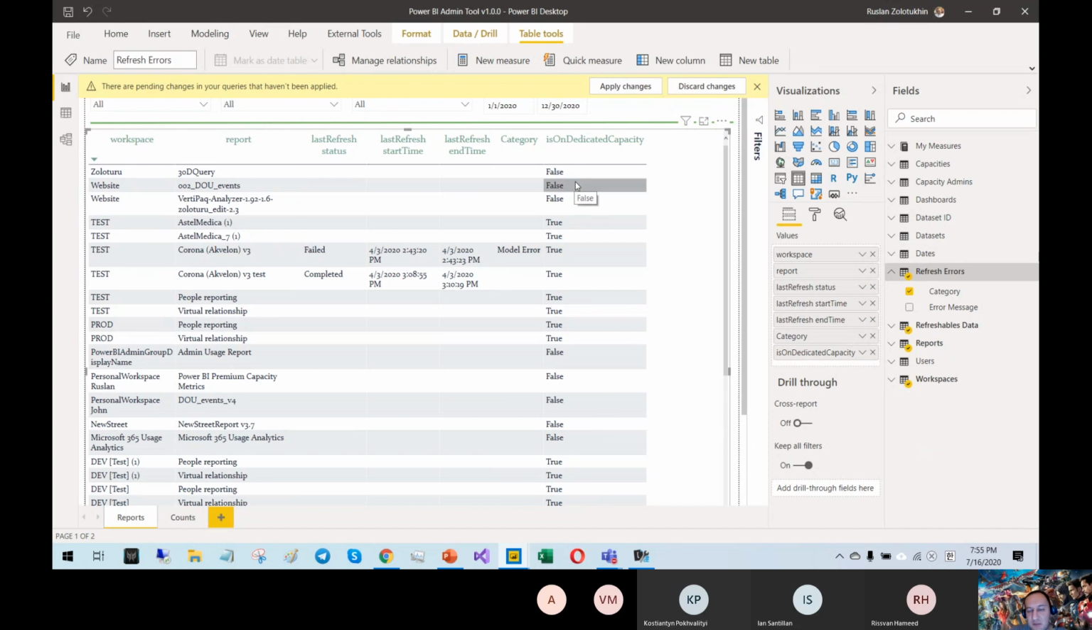And also I'm interested if some reports are not on dedicated capacity. So I may consider asking users to move them to Premium if I have it, because sometimes it is required to share with other users, and within Premium you don't need to pay for Pro licenses when you share, so it's good to have it on dedicated capacity, only in Premium, not embedded. Okay, there is a lot of stuff that can be done and also explained more in this. I may consider doing another session, maybe a deep dive, on how to enrich it with other information.